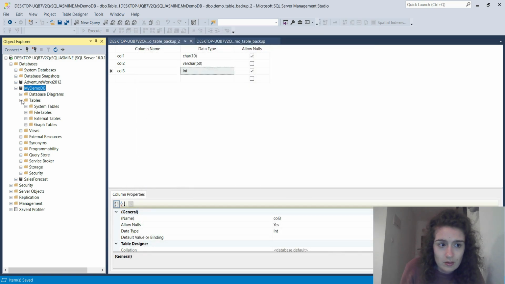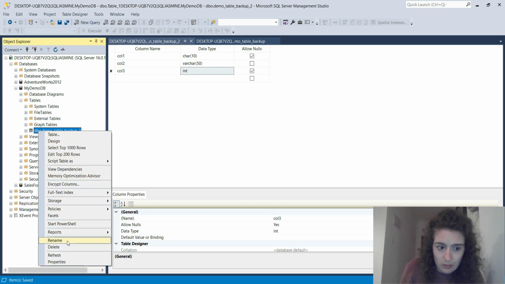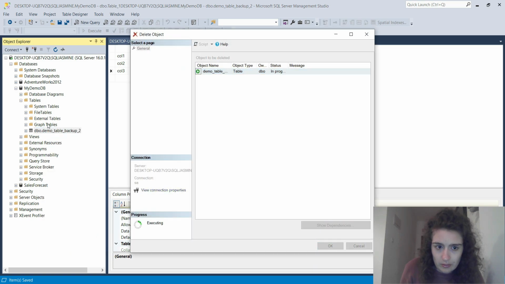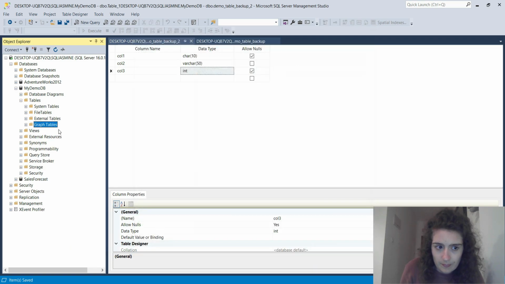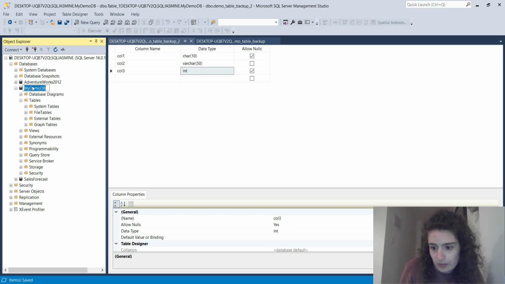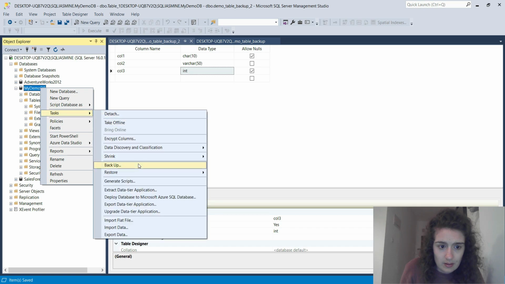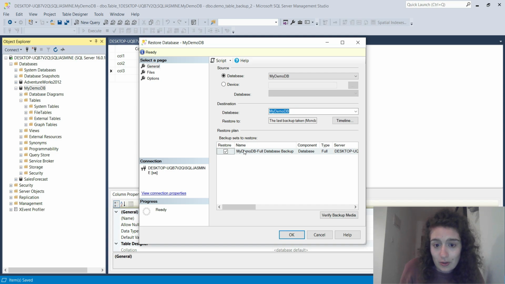Now we're going to refresh the table. Here's our backup 2 object. So then we're going to right click and now we're going to delete this. We're going to click OK. So it's executing here. Now that it has been deleted, we can right click and go to tasks, backup or restore databases. Okay, and here it is in the queue.